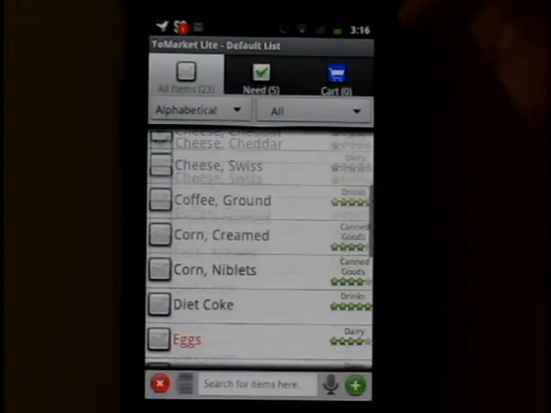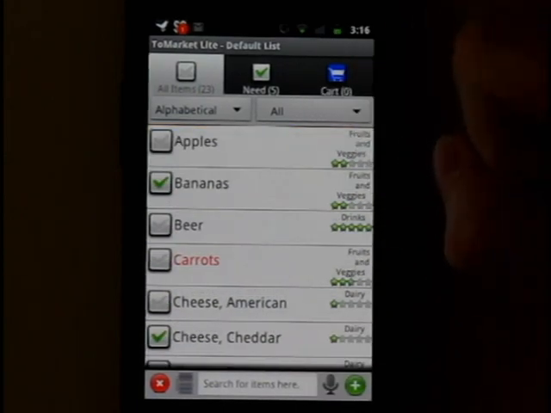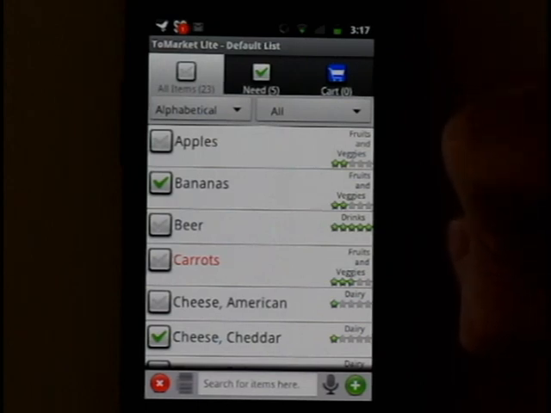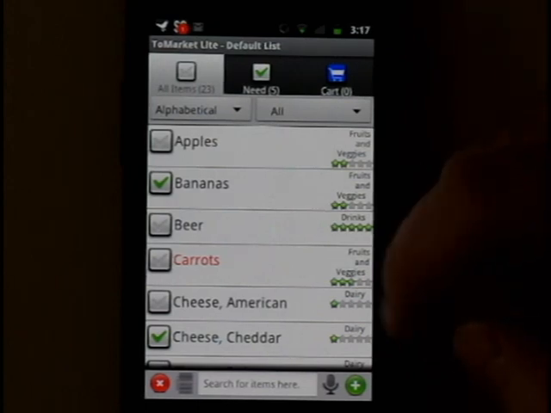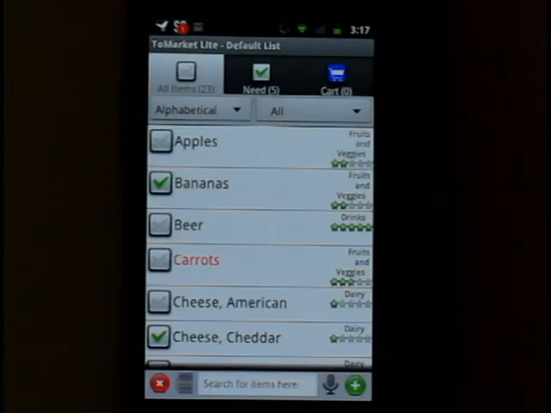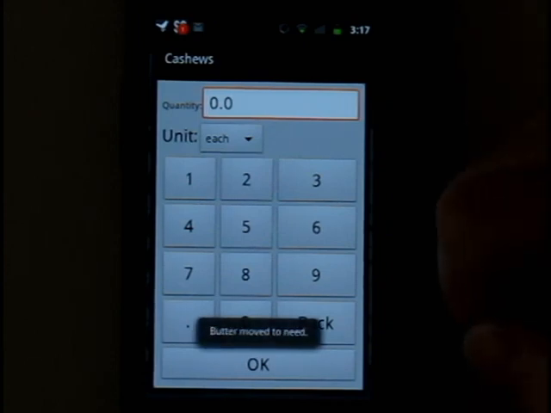So the most powerful way is you're standing in front of your refrigerator or in your pantry, and you know you need several things. So you can also use the AND keyword along with need to add multiple items. So let's try that. Need carrots and beer and butter and cashews. It works through that. You can see a bunch of stuff popping up on the screen.